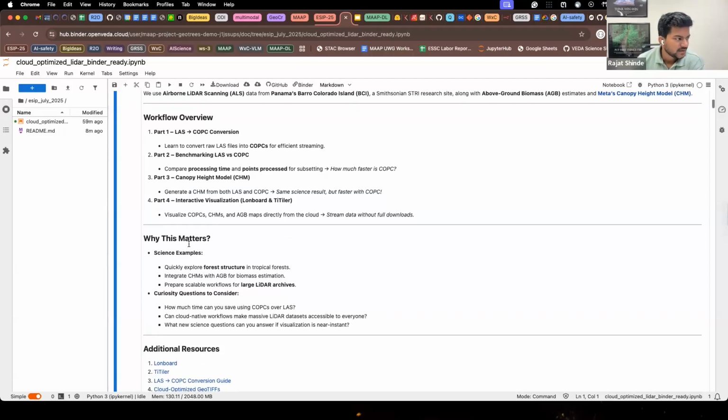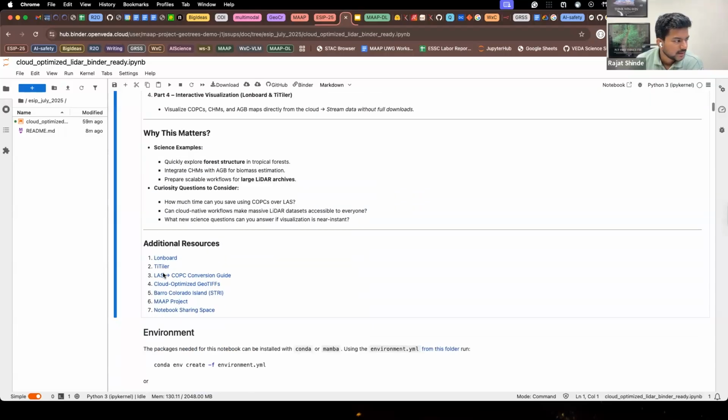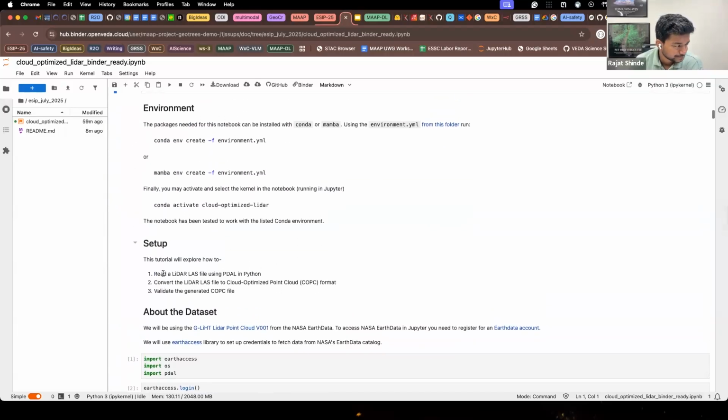And then finally, we'll also look into some new tools coming from a team at DevSeed, based on Lonboard and Deck.gl, which allow you to visualize point clouds in Jupyter notebooks along with other data sets such as rasters or forest trails or any point data. So everything is based on this notebook, and let's jump right into it.